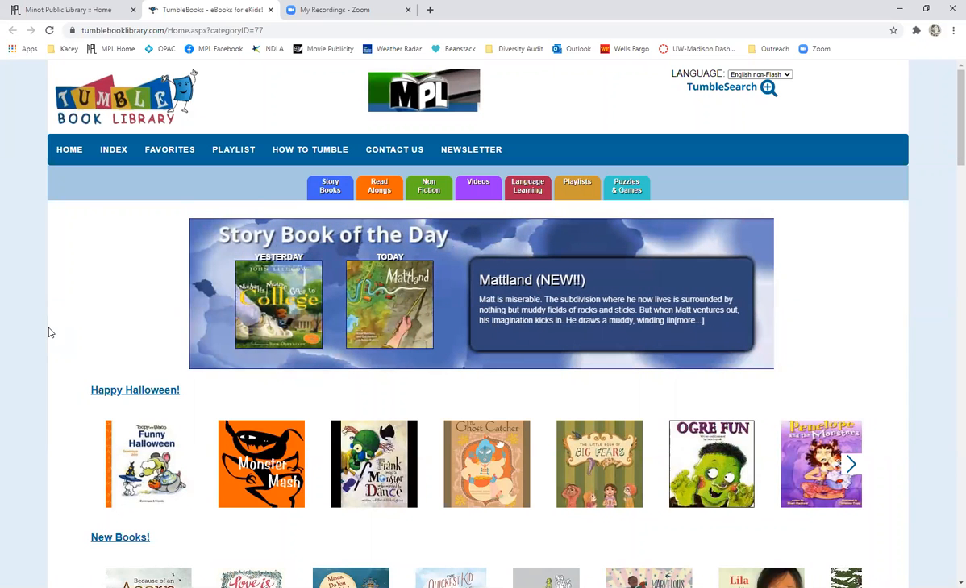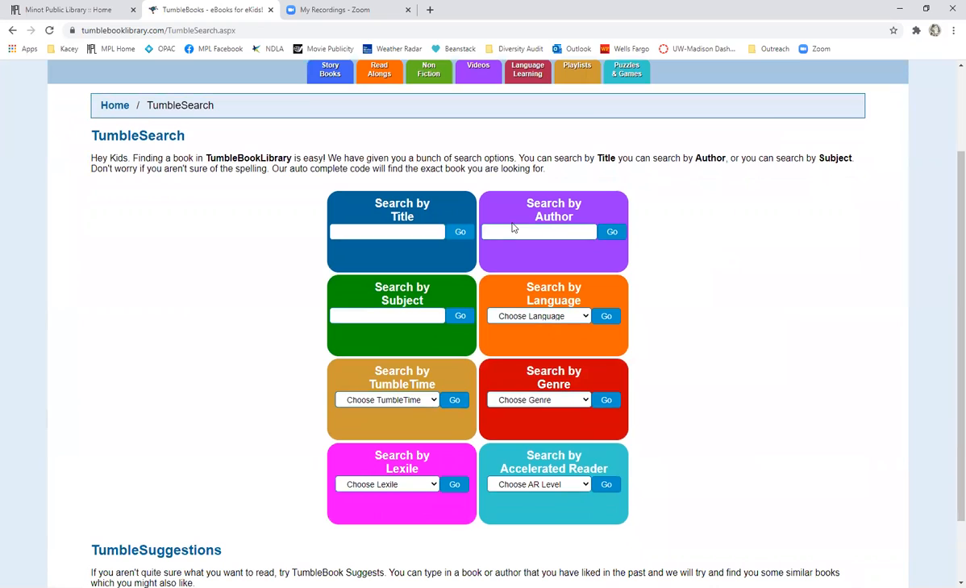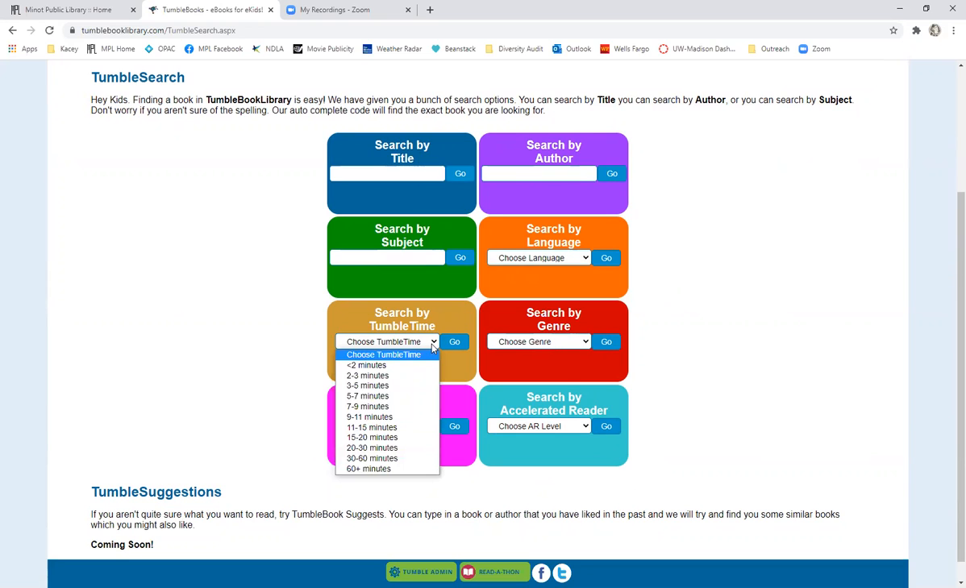So first we're going to talk about how to search for a specific book, and that is using this Tumble search up at the top. So you can search by title, author, or subject if you have something specific in mind, but you can also search by language. They have books in different languages. You can search by genre, or you can search by tumble time, which is how long the recording is.